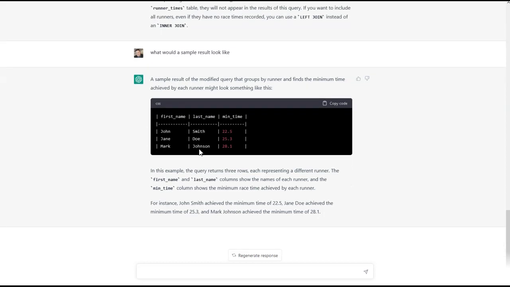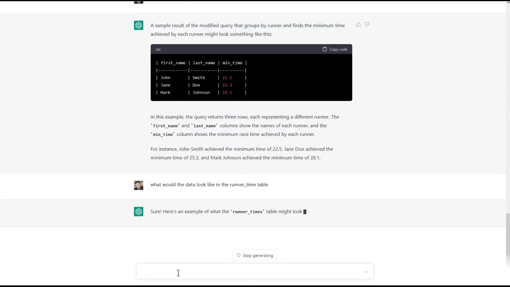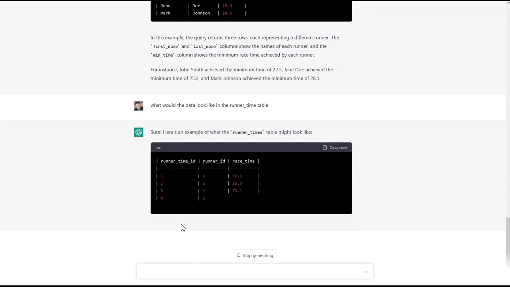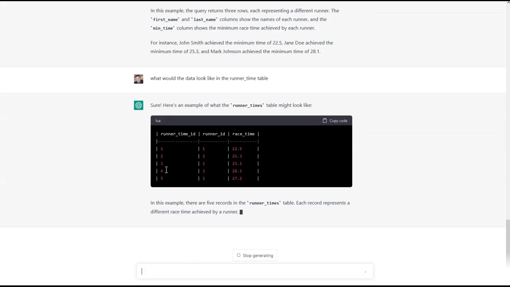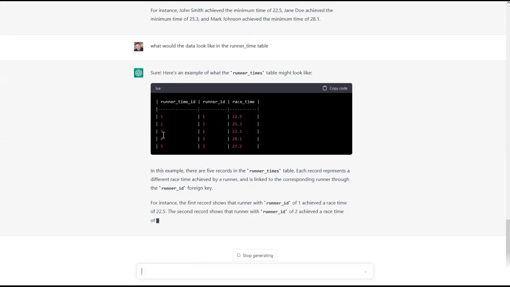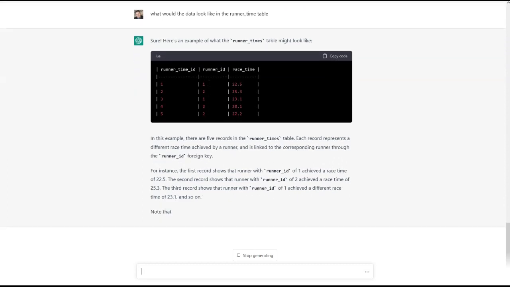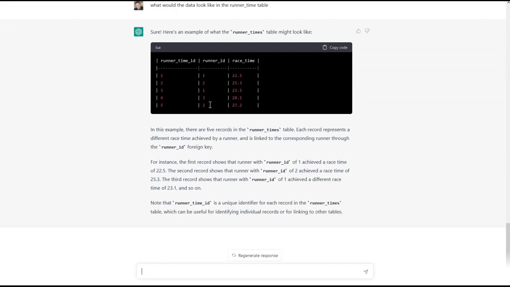Okay. You can ask other questions of it too. You could be like, what would the data look like in the runner time table? And it would give you an example of that. So in the runner time, that's what it would look like. Notice it has auto incremented on the runner time, and over here it looks like 3 different runners, 1, 1, 2, 2, and 3, and there's their times.